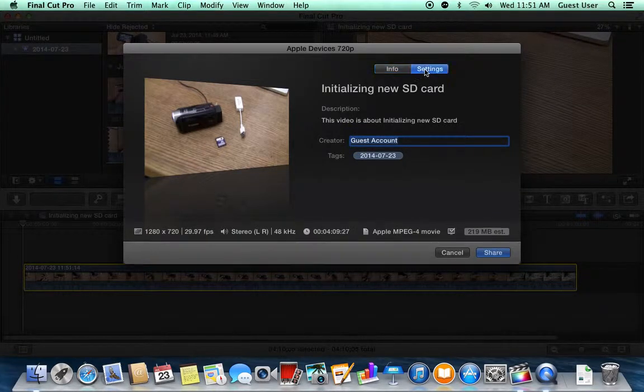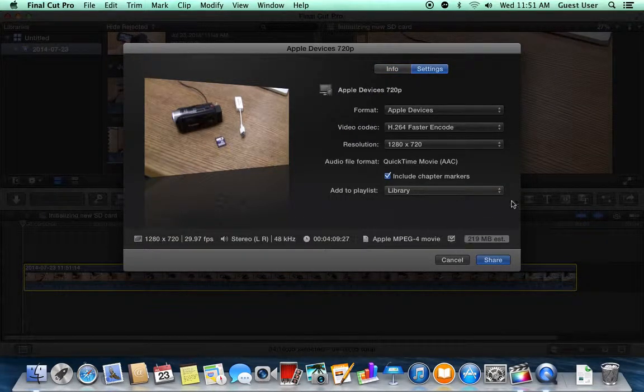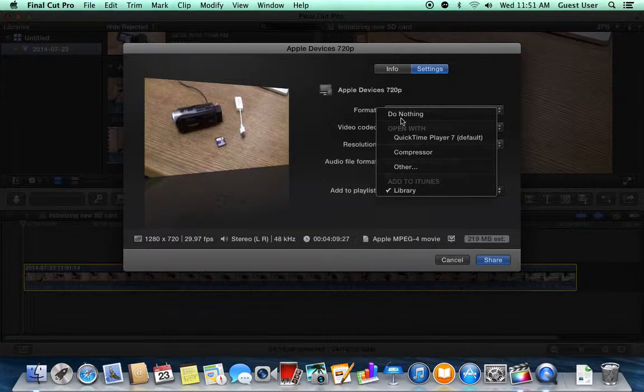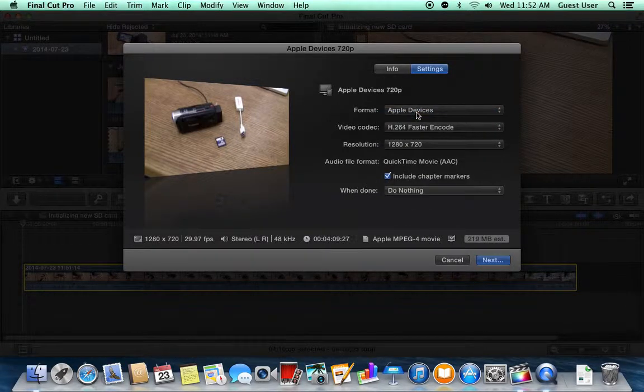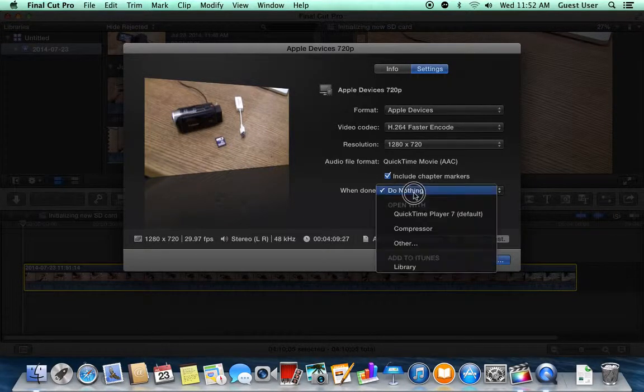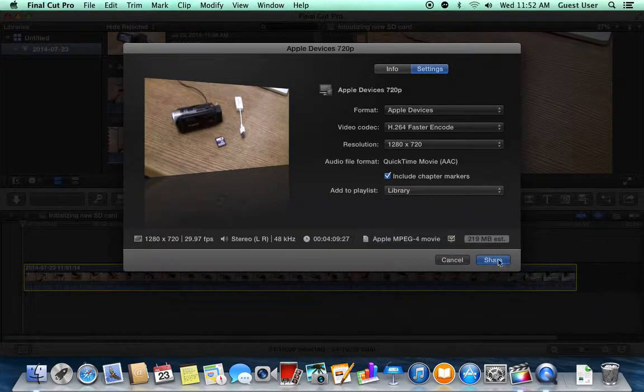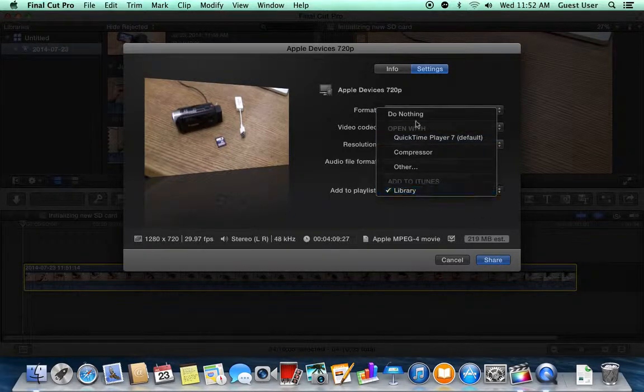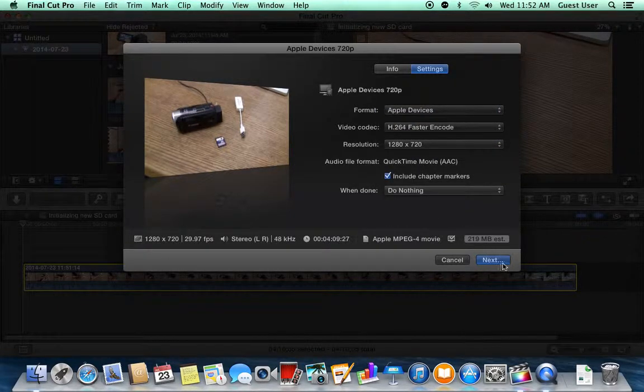But right here under settings, I want you to change something. The very first time you use many of these settings, it's going to try and put it right into iTunes. It's going to add it to iTunes. We don't want to do that in our class. So you'll click here and say do nothing. Now you'll notice the share. See, when it was on library, it was just share. When you change it to do nothing, it gives us the dots and it says next. So we're going to click on next.